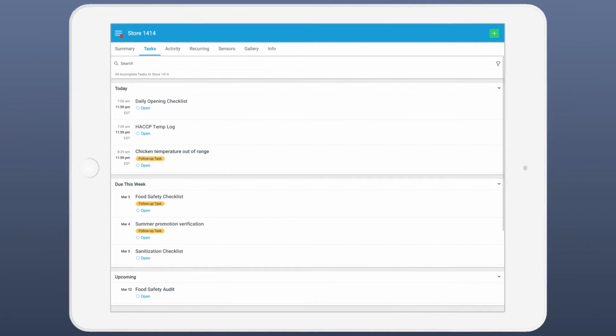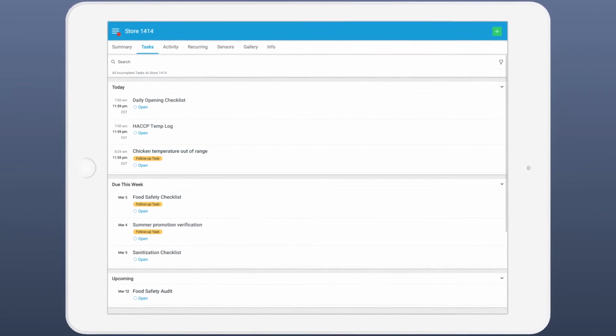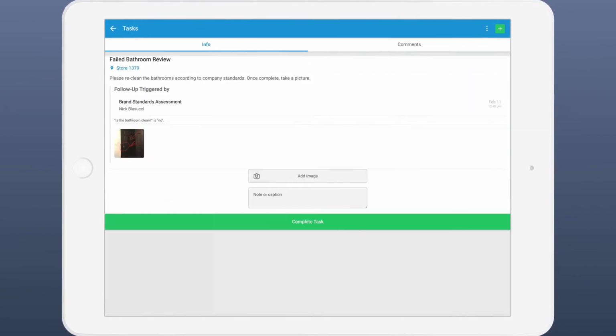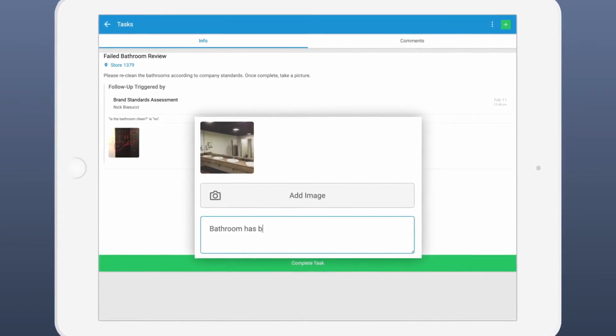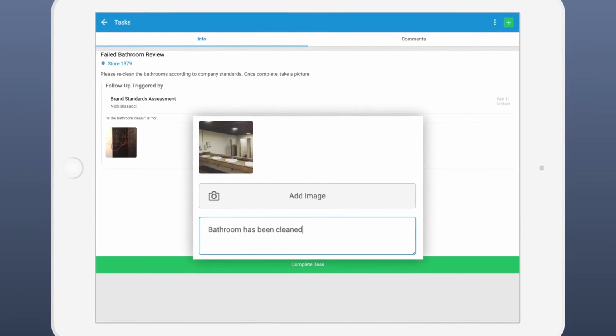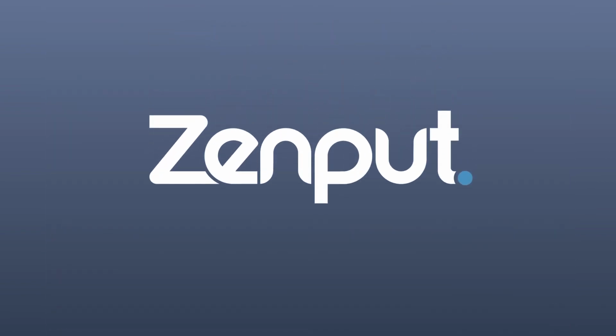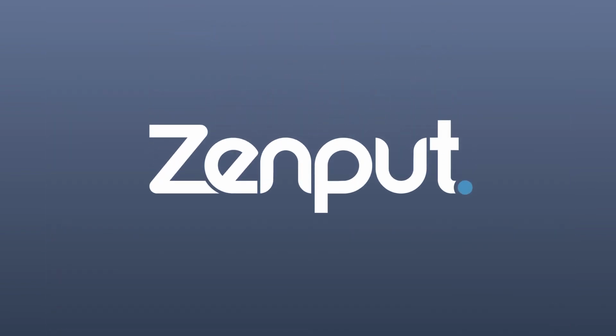If a task is missed or done incorrectly, Zenput automatically assigns a follow-up task and notifies the district manager that a corrective action has been created. Employees can confirm the task is done and even add a photo as proof. Easily assign work to your field and store teams with Zenput.